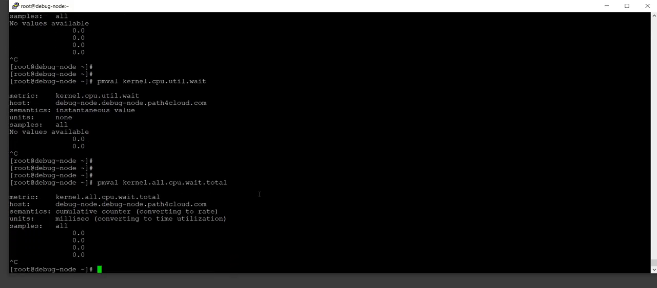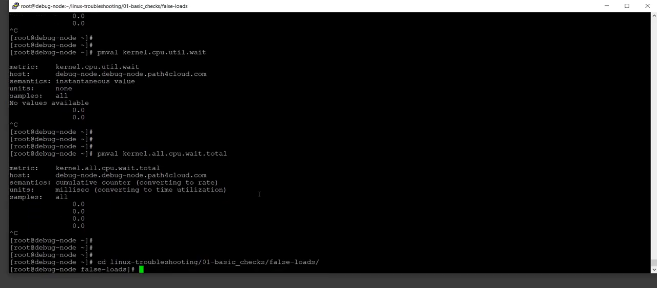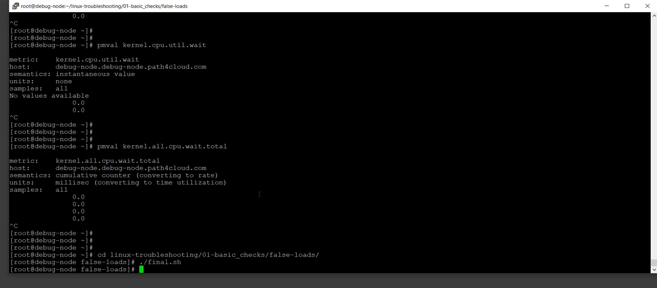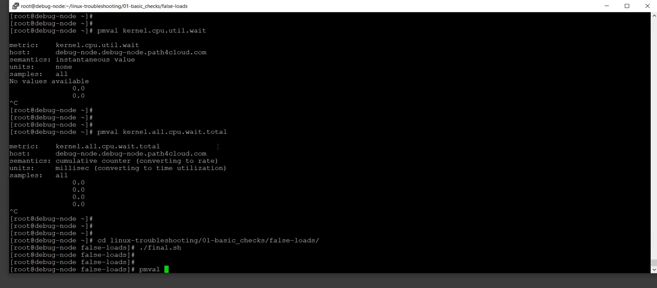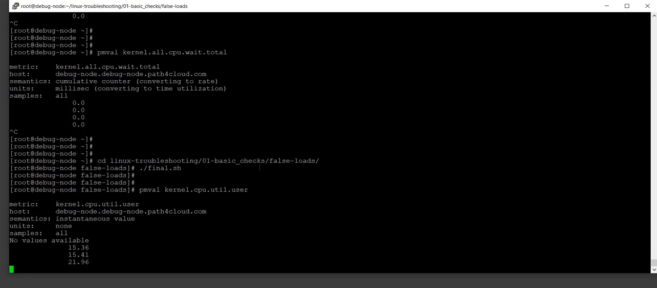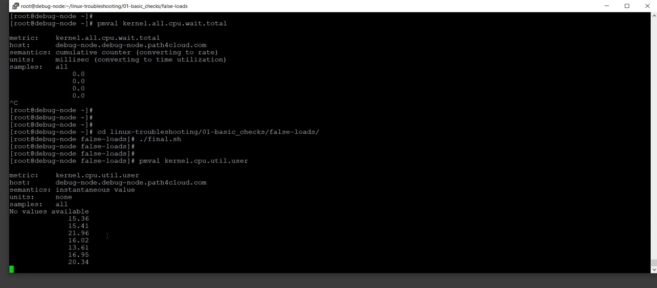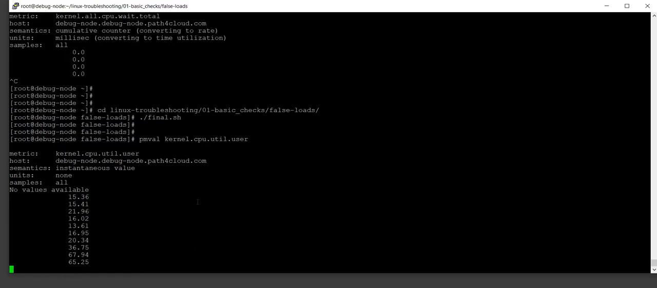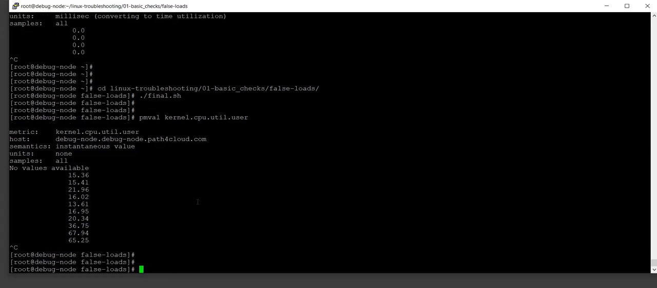There is nothing running as of now. Let's say if I just put some load here, and now if I say user, you can see you have some values. This is the CPU utilization, the user utilization. Earlier it was 0. So you can grab it and hit it. And this is the kernel CPU list.